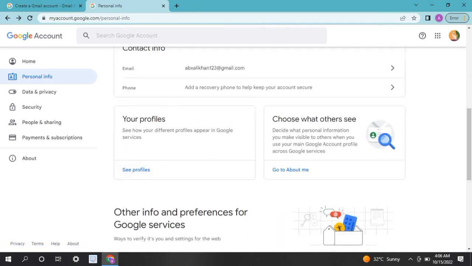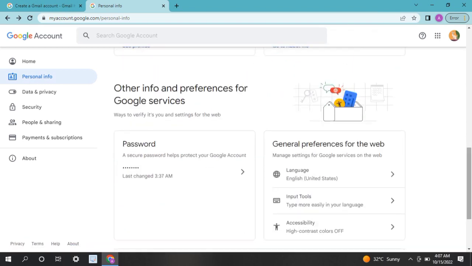Now we have to move on and see how your different profiles appear, so that here you decide what personal information you make visible. Moving below, here is the input language. The input language is English.